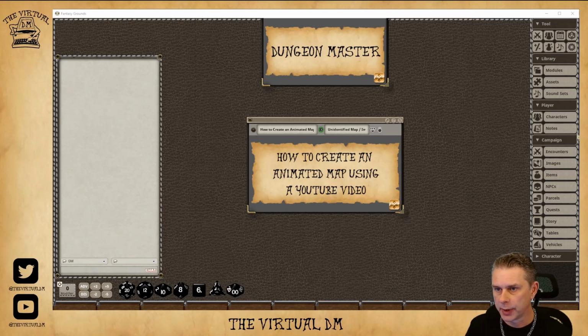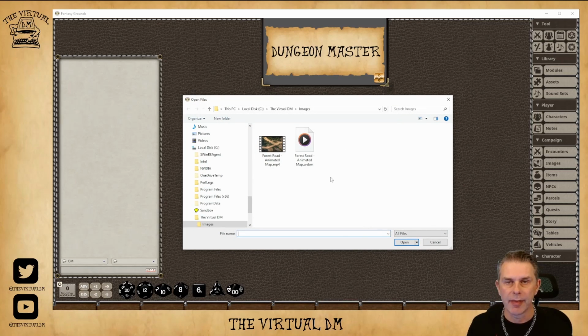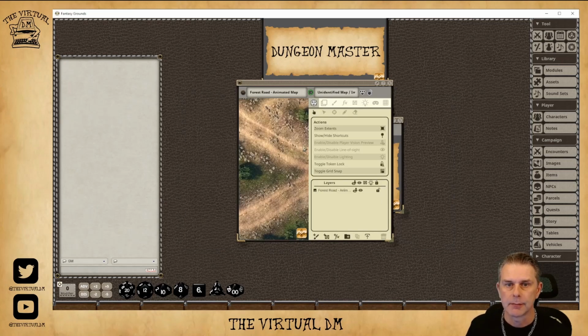So we're going to come over here, we're going to click on Images. We're going to come down to this little blue button here for import, and that is going to open up a window where we can browse and find our particular image. We are going to double click on the Forest Road map we created, and that opens it up.